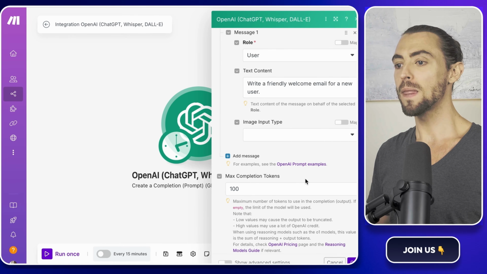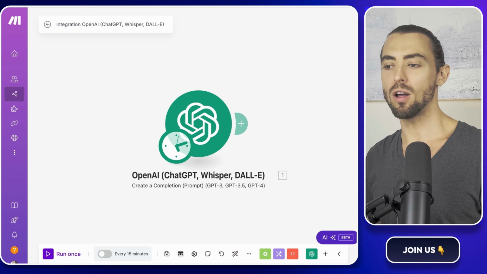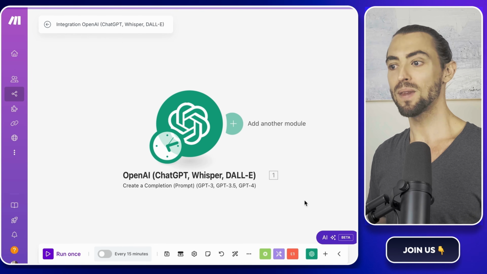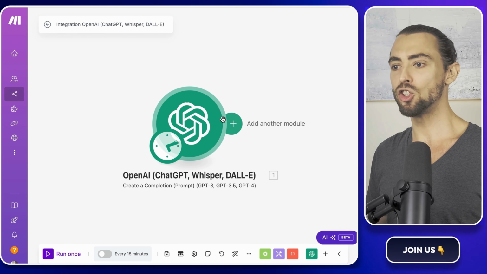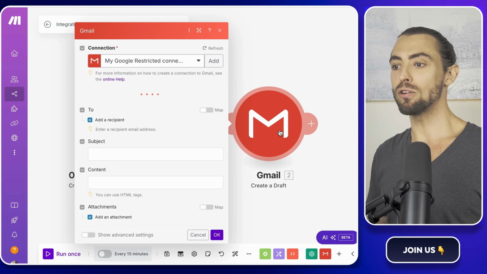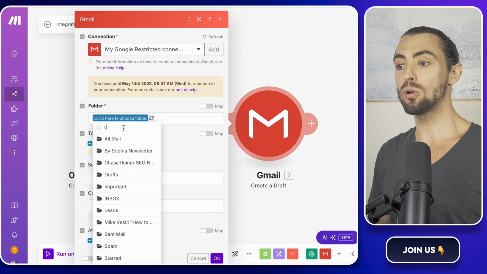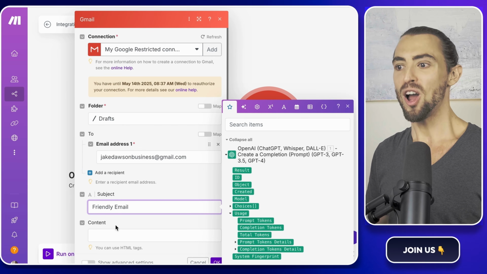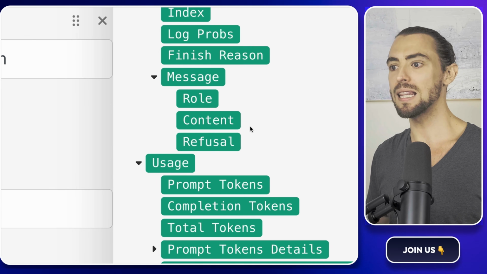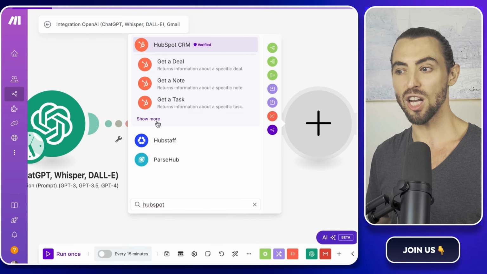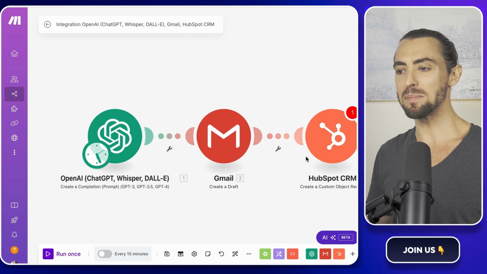At this point, you've got the AI module all set up, but you can supercharge it by connecting other modules. Want to send emails? Add Gmail and use the AI-generated text as the email body. Need a record of these actions? Connect Google Sheets and log everything in a spreadsheet. Working with a CRM? Hook up HubSpot or Salesforce and let AI update contact profiles automatically based on the insights it generates.